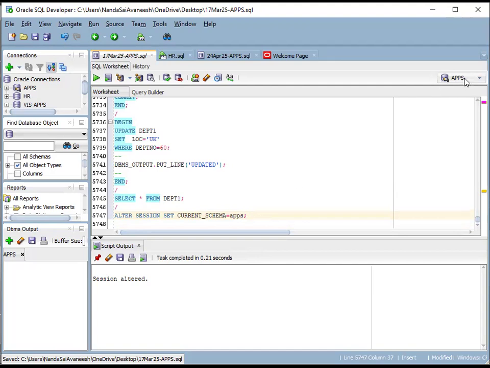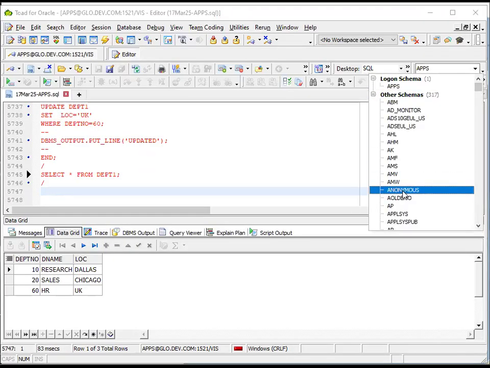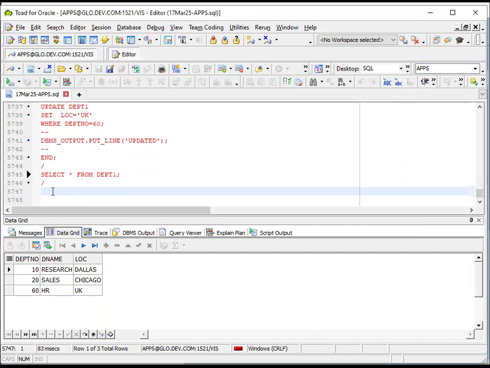So generally, apps will be the default schema, but in some companies they won't give you direct access to the apps schema. So in that scenario, you have to use this command to change the session to the apps schema. Okay, alter session set current_schema equal to apps. Whereas in the Toad, you can directly change it here. You can select whichever schema is required. Then the queries will be executed on that schema. Okay.